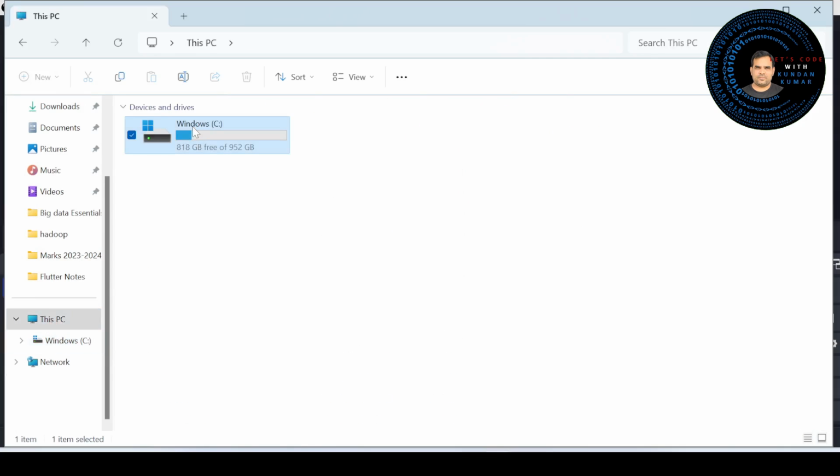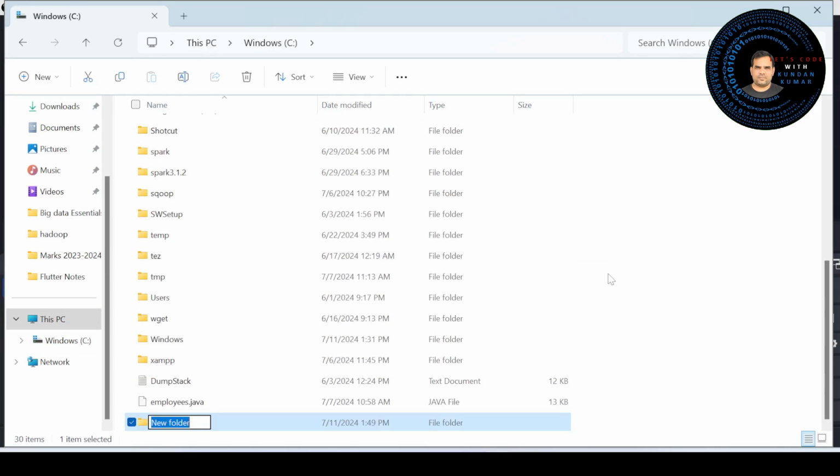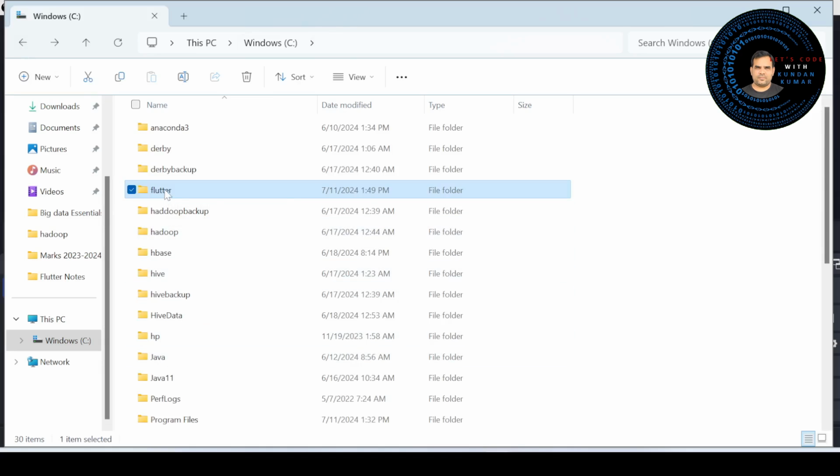I have only one disk, C. In disk C, I will create one folder: right click, New, Folder. Let me name it Flutter. Why am I creating this folder, this directory? Just to organize all my Flutter related projects, SDK, etc. So I have created a Flutter folder. You can give the folder any name, like source, src, or your name, but it's not good practice to use your name. Flutter is a dedicated word related to Flutter.